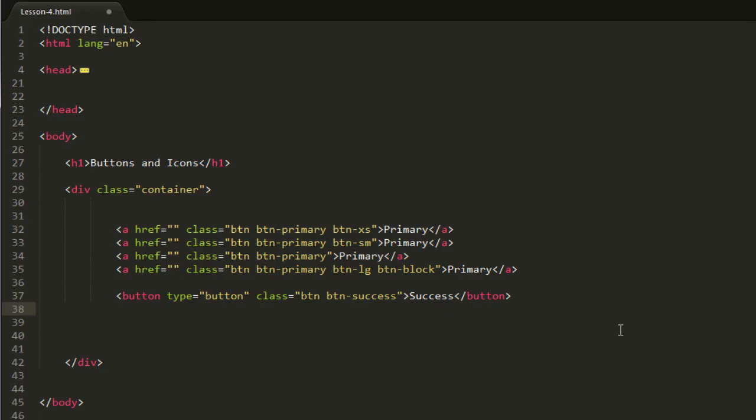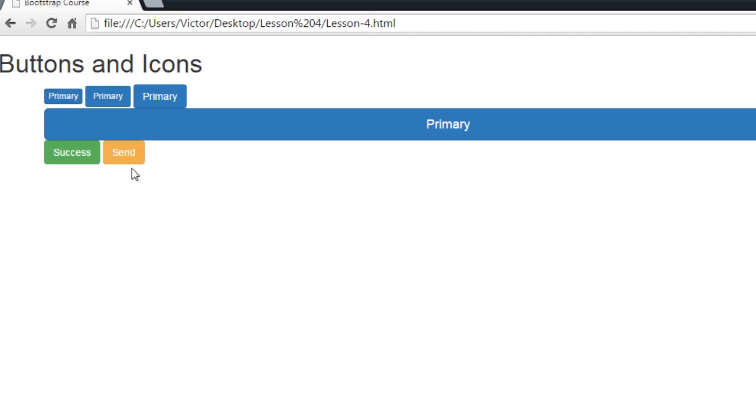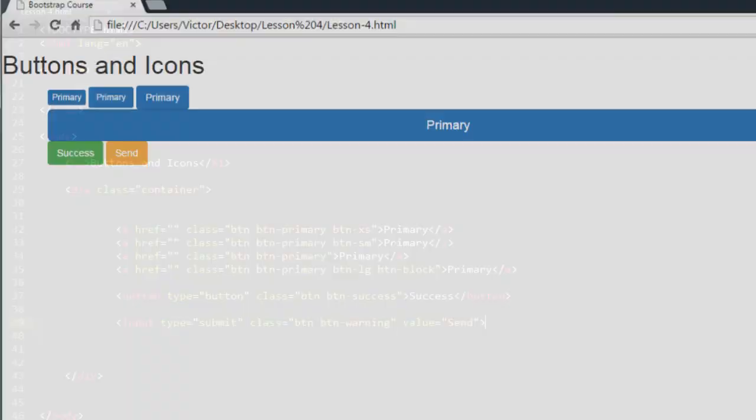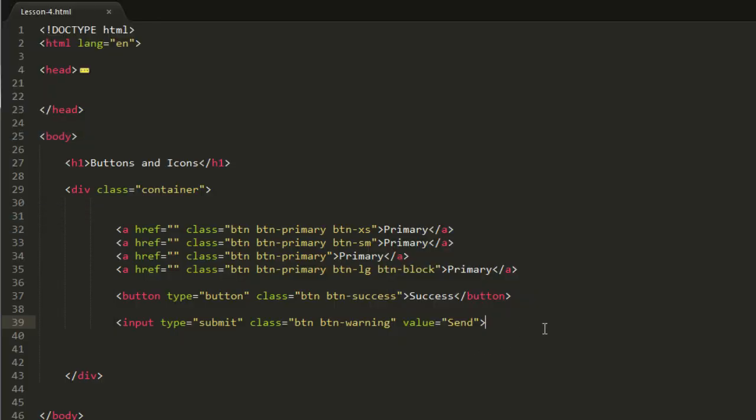Okay, so let me show you how to use it on an input. Type submit, btn, and here let's do a warning, and then value equals send. Okay, let's refresh it, and there it is. Okay, so as you can see, you can use different elements with the different button classes.